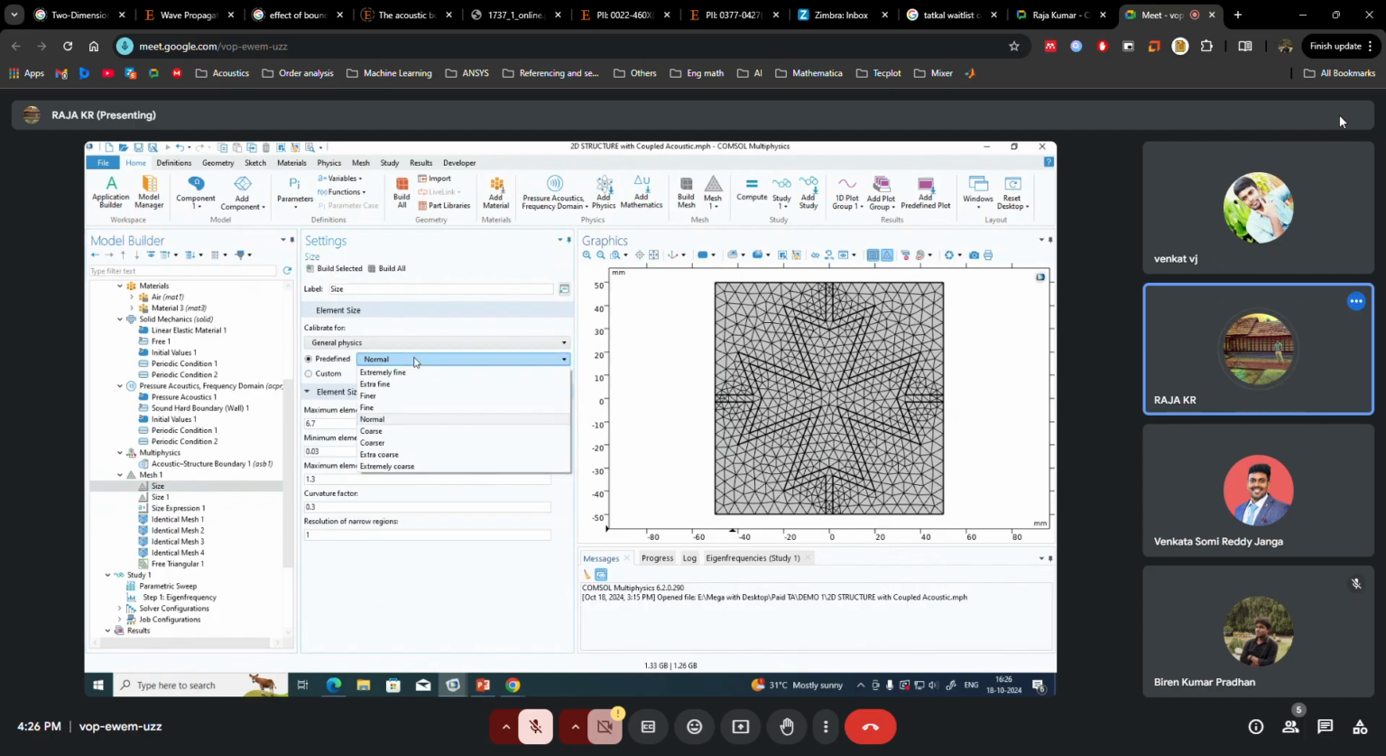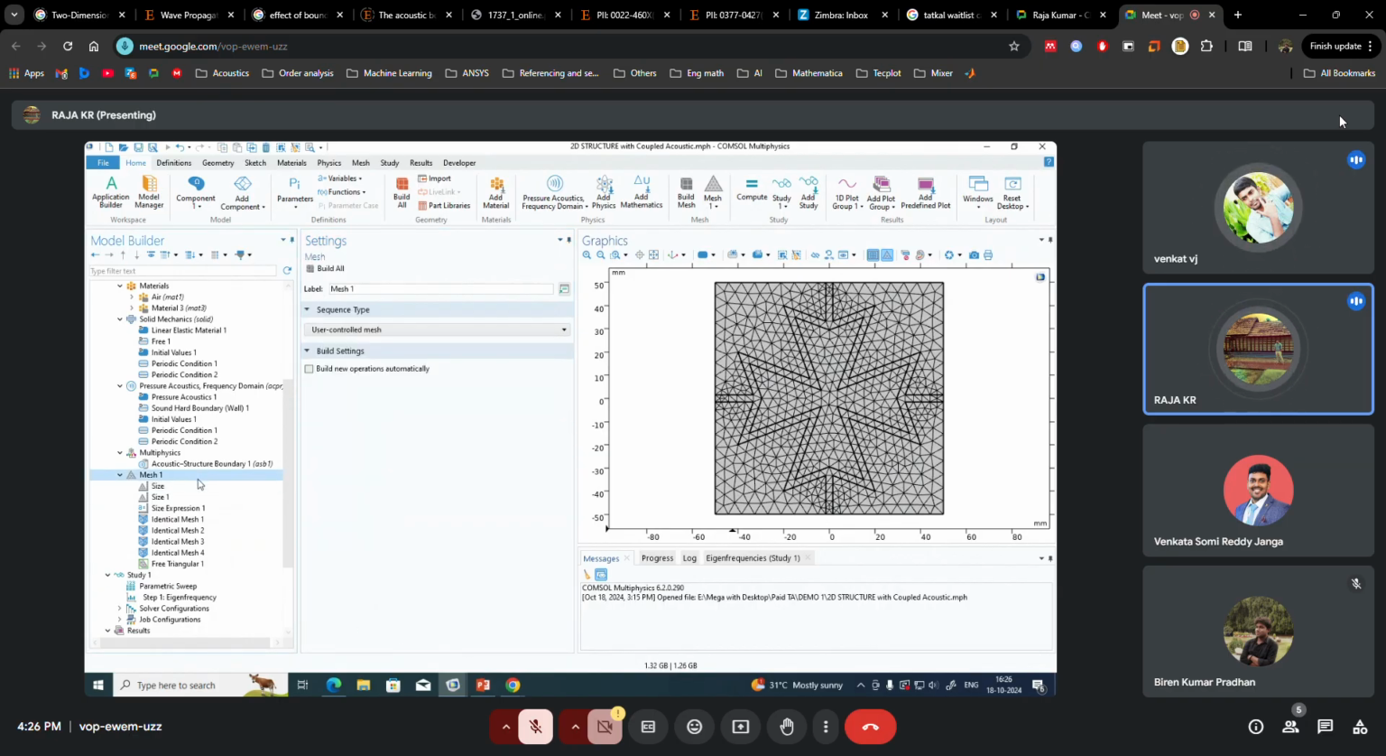And I have used a normal mesh size. This is just for demo purposes, I have taken normal because it takes time. When you are doing your part, you can choose extremely fine. So this is over. If you have any questions, you can ask here. So far, okay.